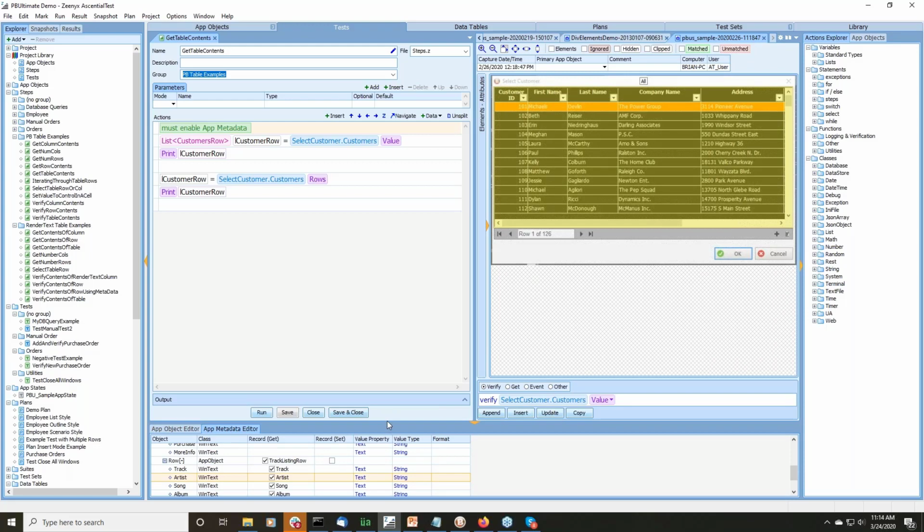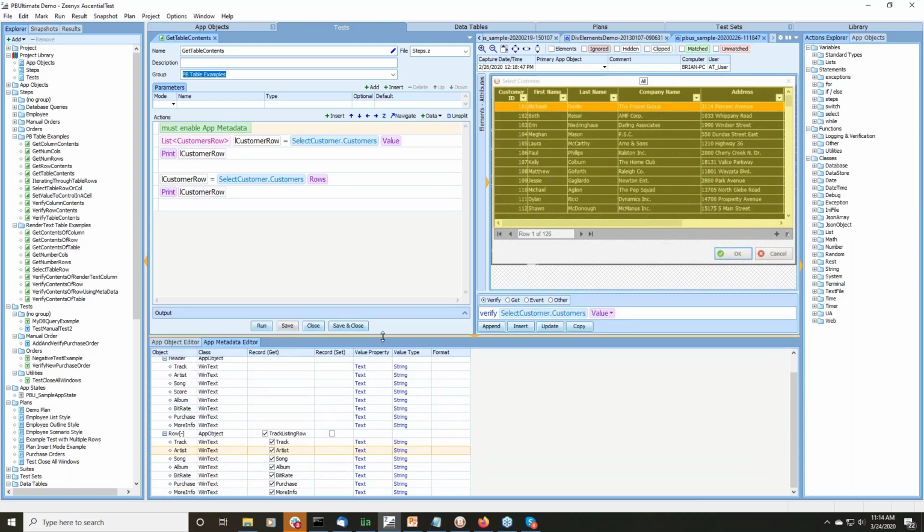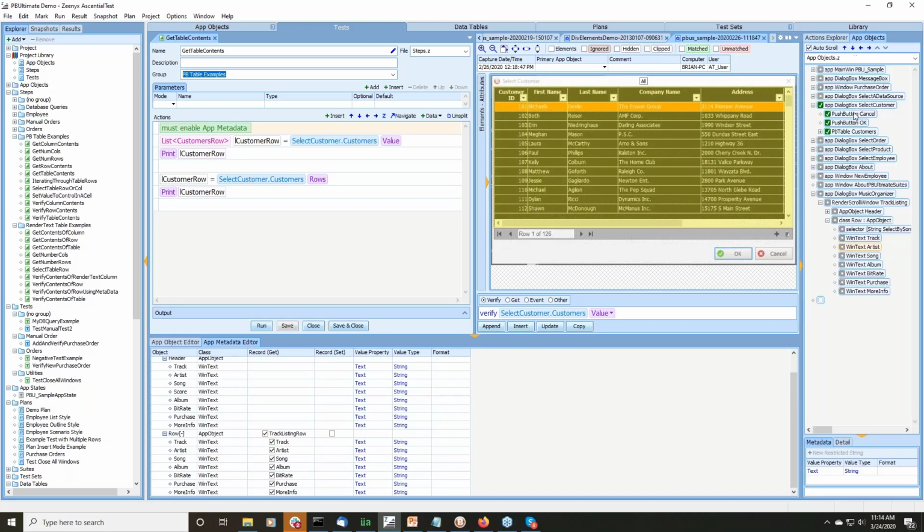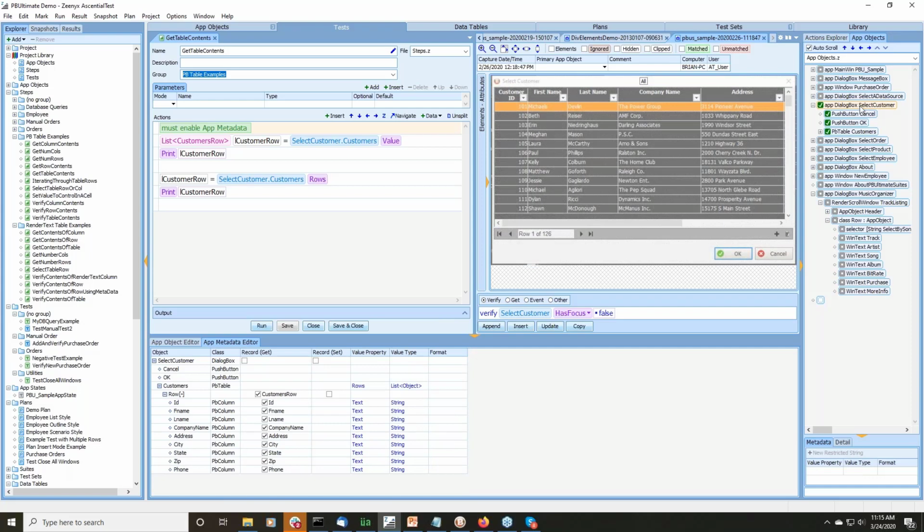And what I want you to see is that I've enabled the metadata. So here's the metadata editor. And I'll click on my select customers here in my app objects. And you'll notice that what I did was I checked off customers row. And what that did is it enabled the metadata for this particular object, for this PB table in this case. Once I do that, I can then use the value property. So let's see how that works.